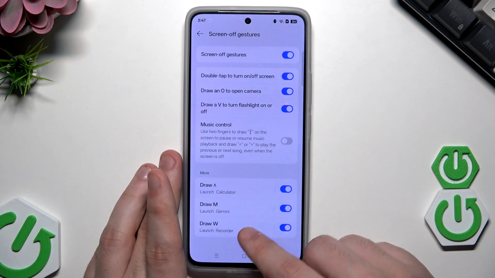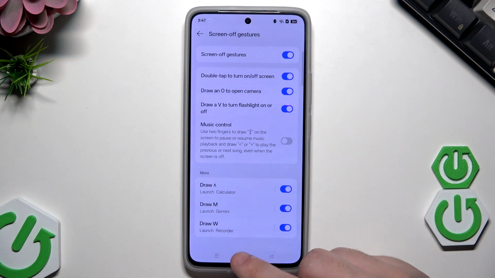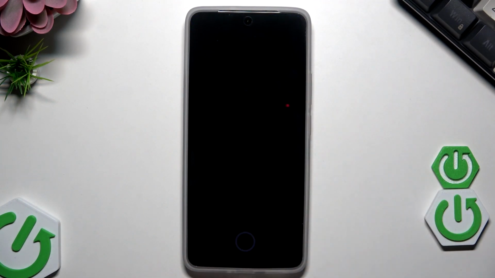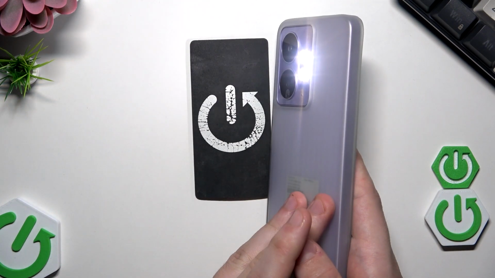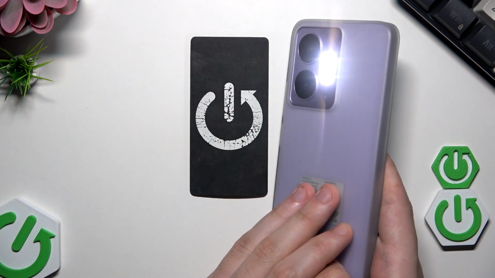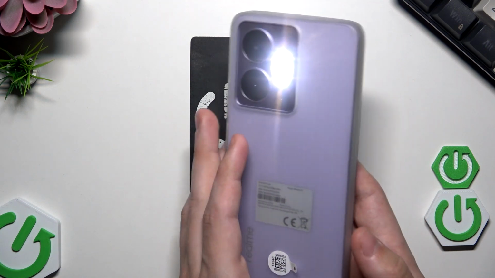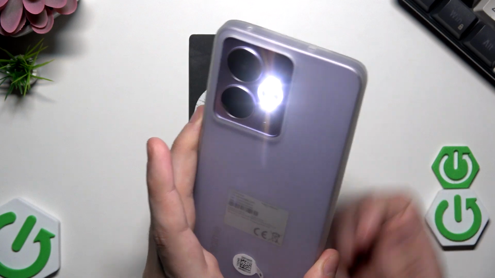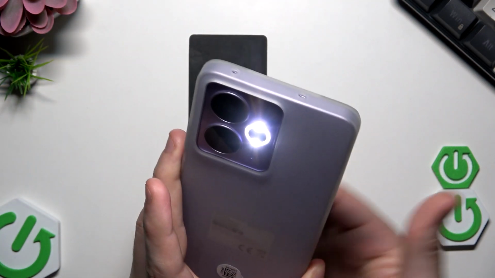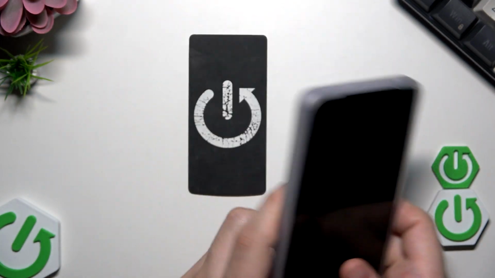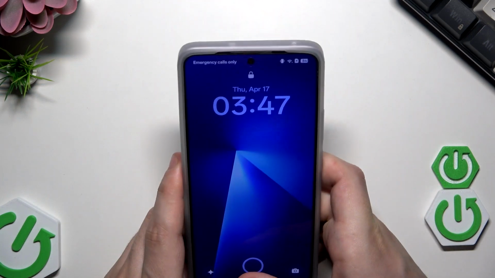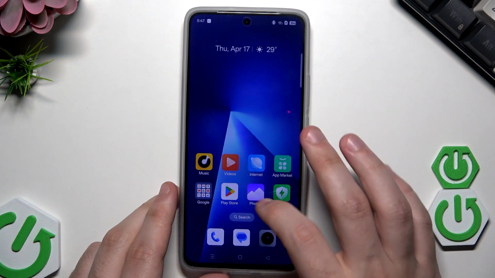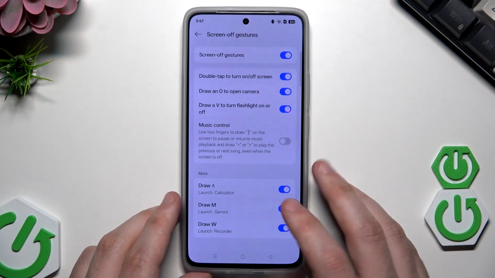What was the next thing? Give me a second. Okay. Draw a V to turn on the flashlight. Let's see if this works. Okay, I just drew the V, and as you can see, the flashlight is enabled. Now I will draw again, and as you can see, it also turns off. All right. Next thing. What was the next thing?